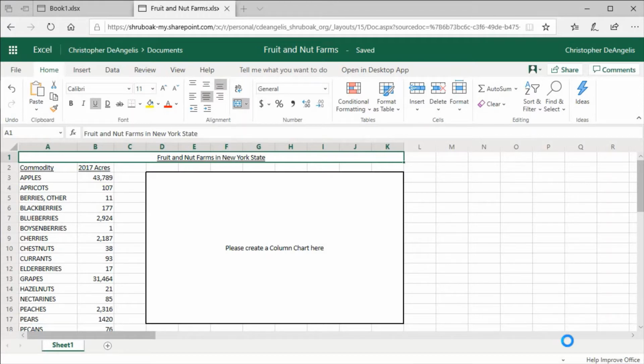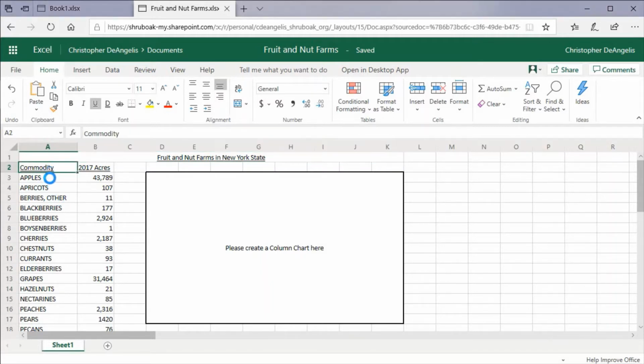So here in Microsoft Excel, we have data about fruit and nut farms in New York State. We have the commodity, such as apples, apricots, berries, blackberries on the left, and we have the 2017 acreage. This is how many acres in New York State we farmed each commodity.